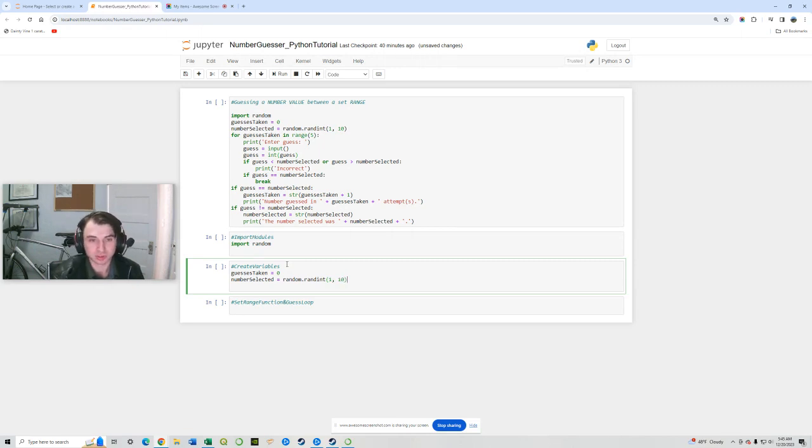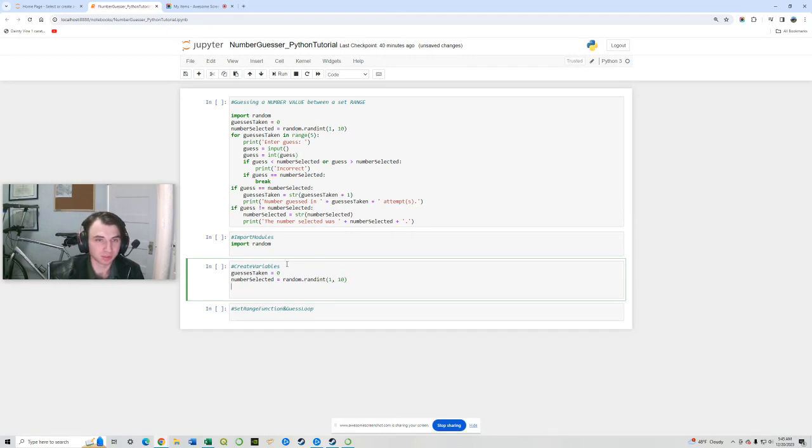In this tutorial I'll just do from 1 to 10. So this includes both 1 and 10, and you can set that to whatever you like, depending on what range you want. So those are two variables.